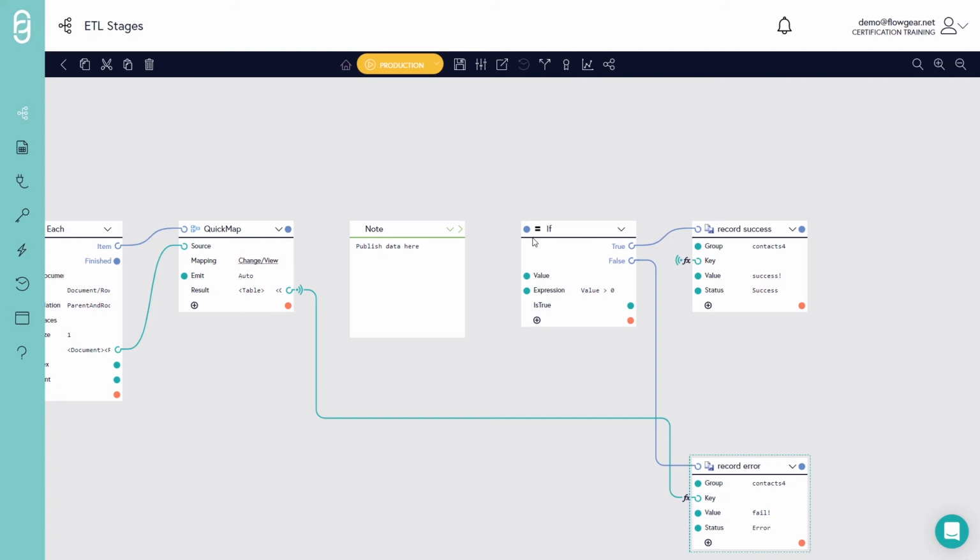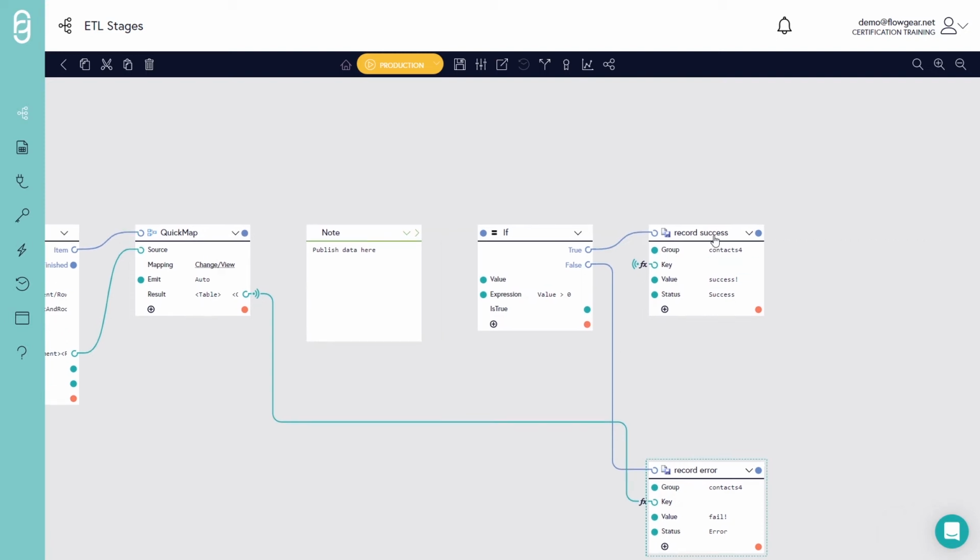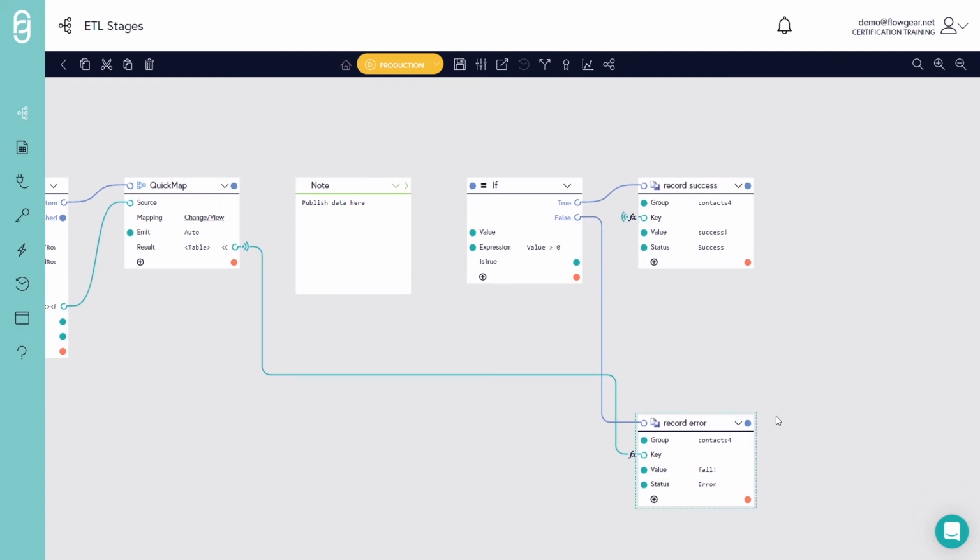And then you'd be able to use an if statement to look at a particular section of the document to figure out whether that insert process or update process occurred successfully. If it did, you'll record a key value set to status of success, and if it failed, you'll record a key value set to status of failure.